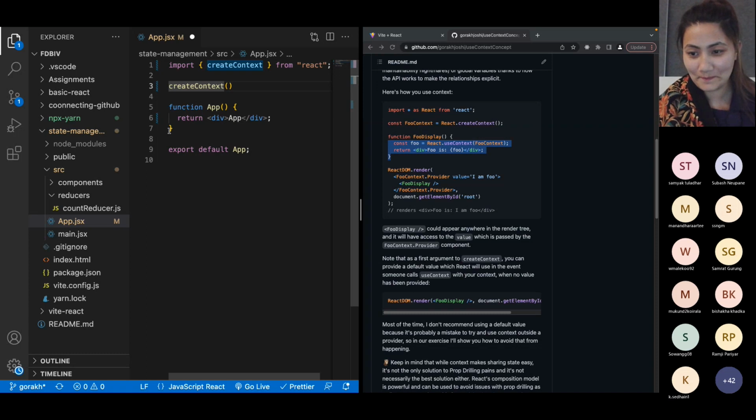A function can return anything. Anything means a string, a number, array, object, component as well. What do you mean by function returning a component? Can somebody explain this line? A function is returning a component. Will you understand what I am saying here?